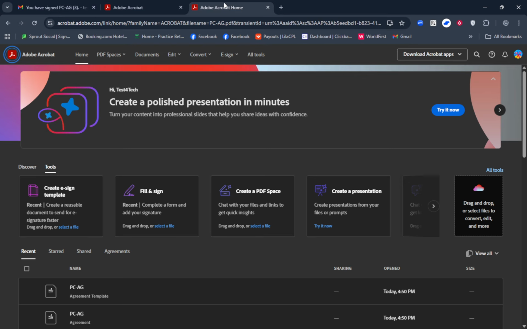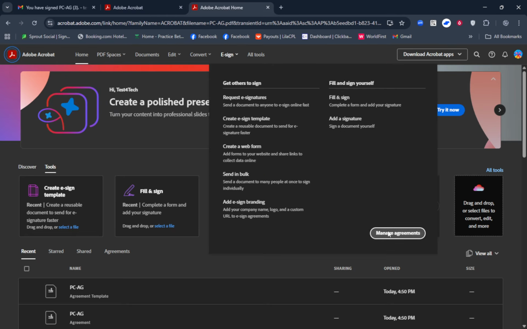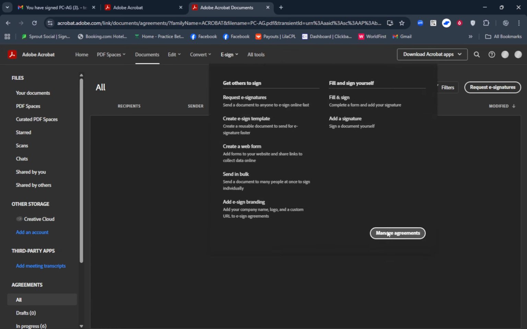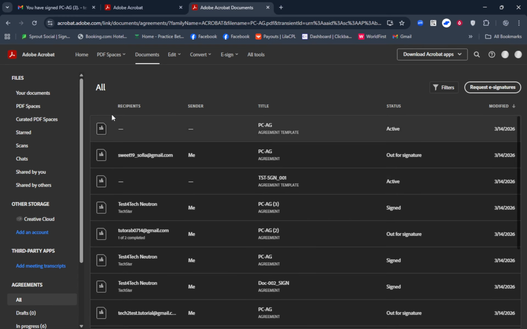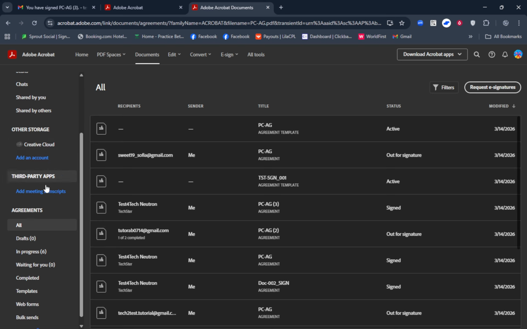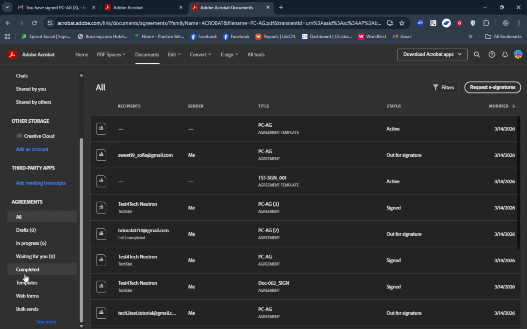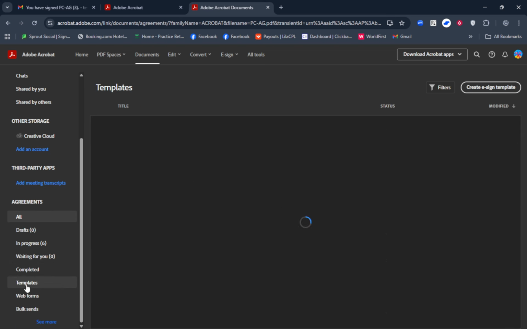First, sign in to Adobe Acrobat Sign and head straight to the Manage page. You'll find Manage in the top menu. This is your central hub for anything you've created or received. Once you're on the Manage page, look to the left panel and open the Templates or Library Templates section. That's where all your reusable templates live.